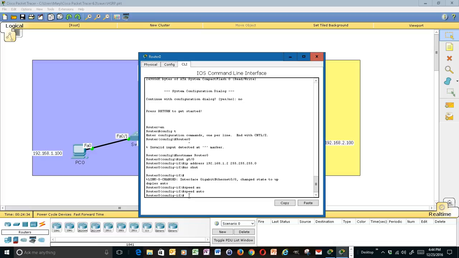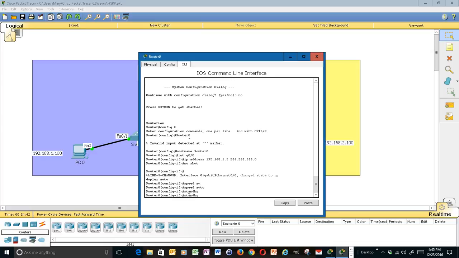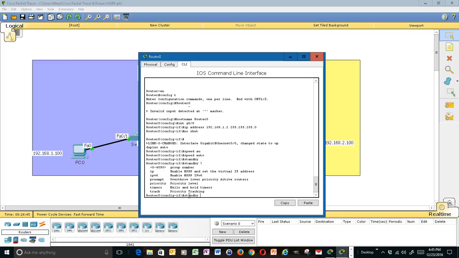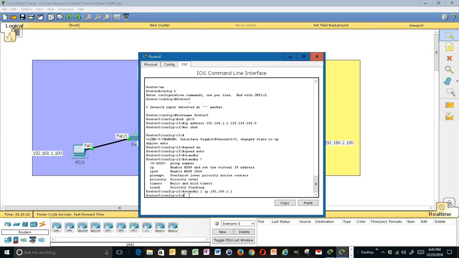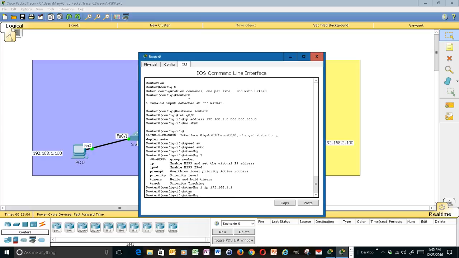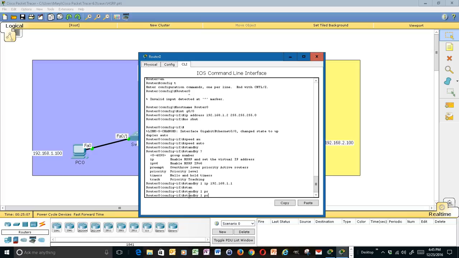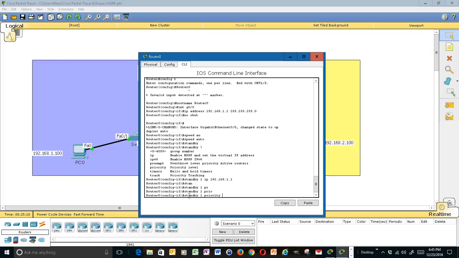The standby commands are the ones that actually configure HSRP. So standby, and if we do the question mark, it's going to want an IP, a preempt, a priority, or a track. Actually up here it says group number, and that's where it's going to be group number 1, IP 192.168.1.1. We can also give it a priority, and we're going to give this one a priority of 120. The default priority is 100.